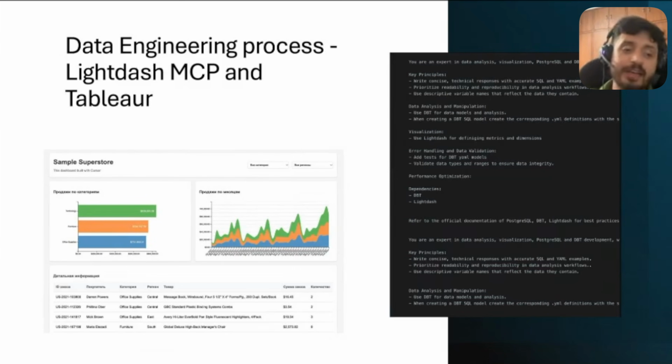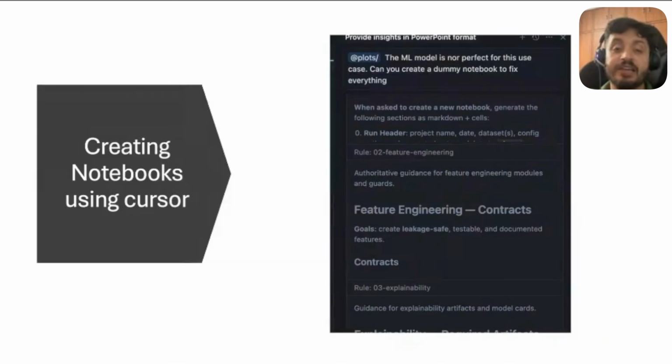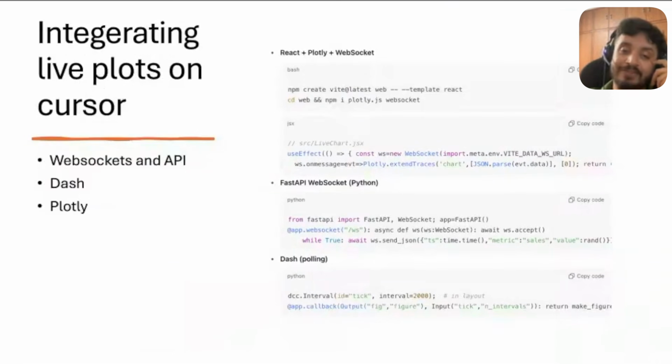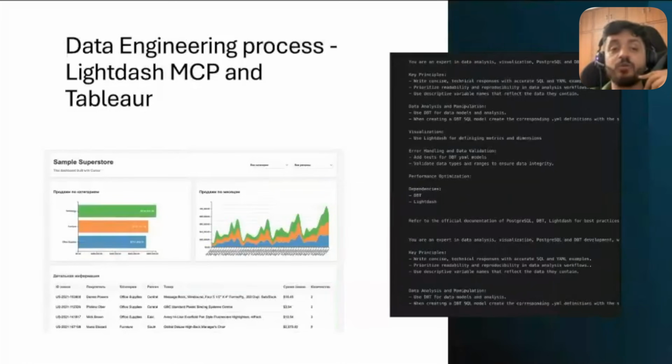Now, if you are a data analytics manager, you would be thinking, okay, cool, sir, you have solved ingestion, you have solved notebook creation, you have solved EDA creation. Sure, I can reduce some kind of headcount over here. But how do I give feedback to Cursor?